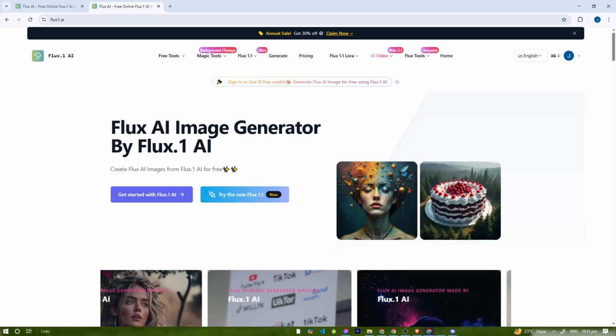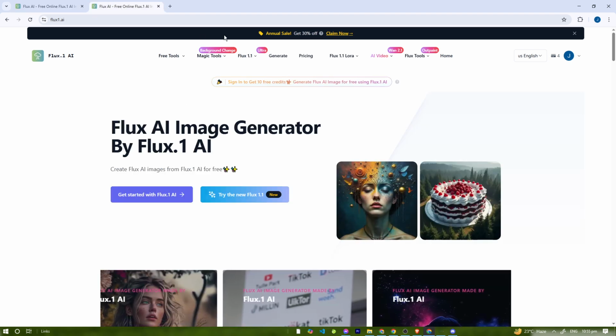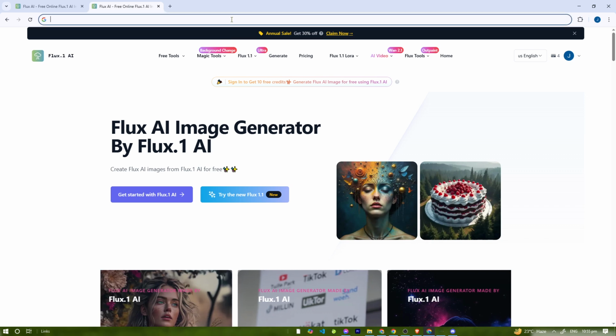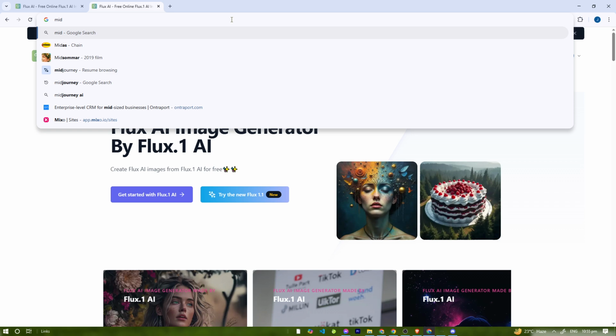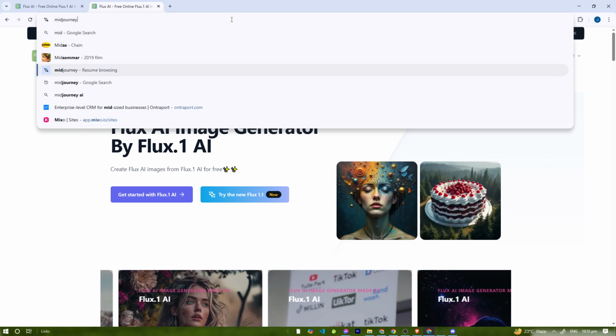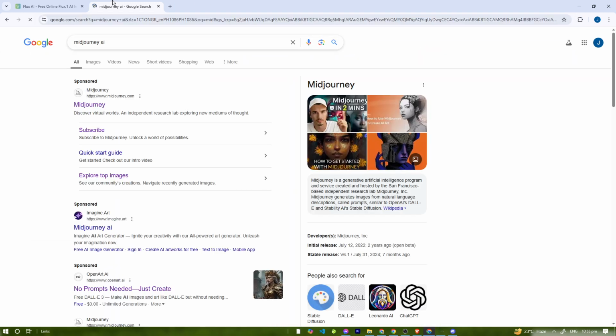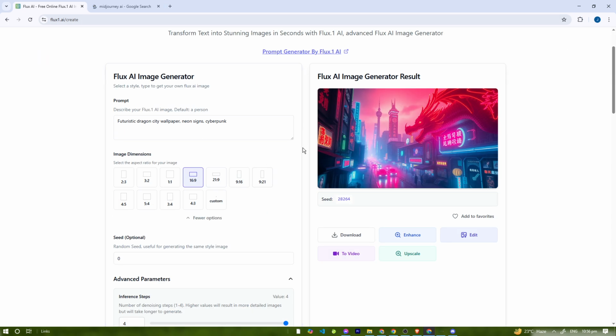There's also some good alternatives here if you don't like this. You have Midjourney. So we have Midjourney himself. Midjourney AI is pretty good, but it is paid, so there's no free version. Oh, look at that! Look, there's a really nice background right here. You can enhance it or upscale it.